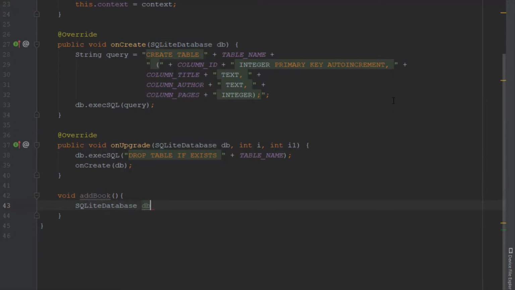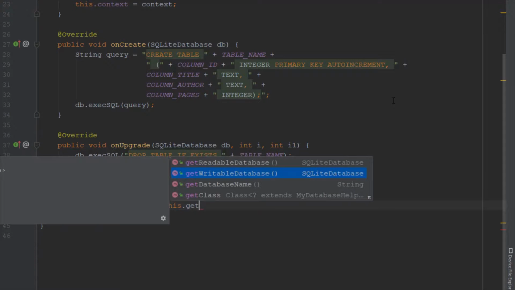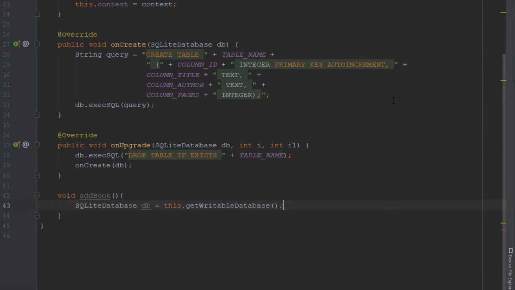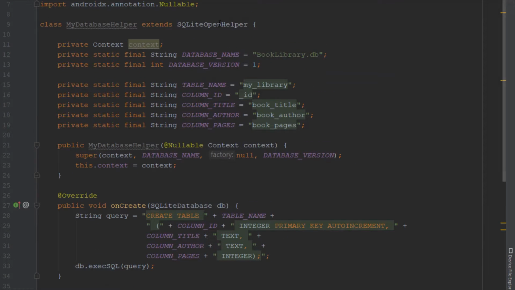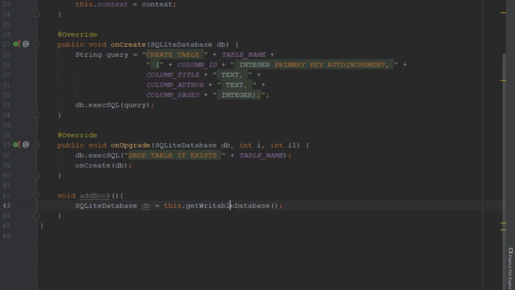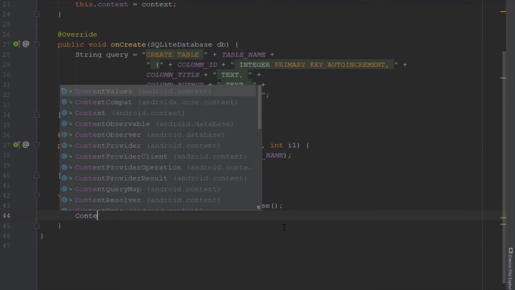Just name this db, and we're going to use the keyword this. So this will refer to our SQLiteOpenHelper class, and we're going to use its method getWritableDatabase. As you can see, we are referring to this SQLiteOpenHelper class, and we're using its method getWritableDatabase, so we can write to our table.